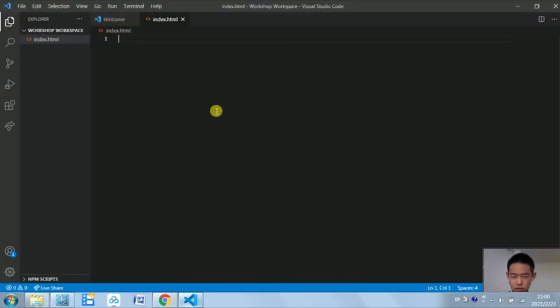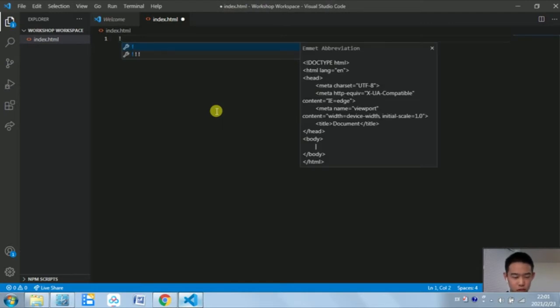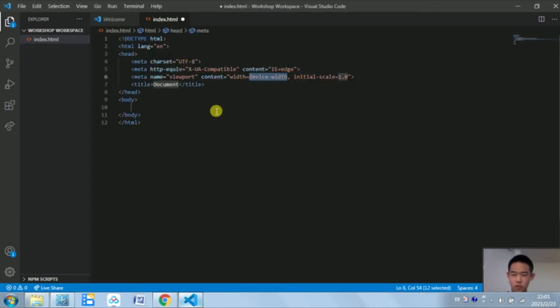VS Code has a very convenient function: if you click the exclamation mark, you'll see an Emmet abbreviation for just the beginnings of an HTML document. Delving into the structure of HTML, first of all, you're going to see the HTML tag, and then you're going to see the head and the body.